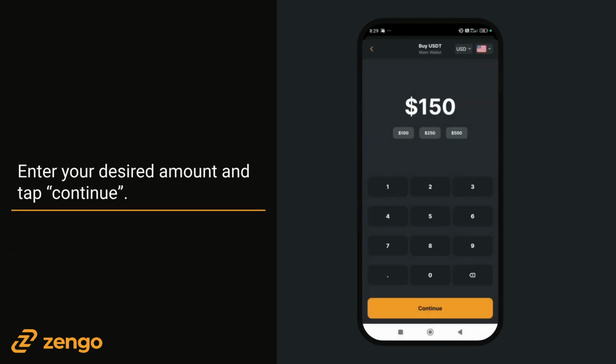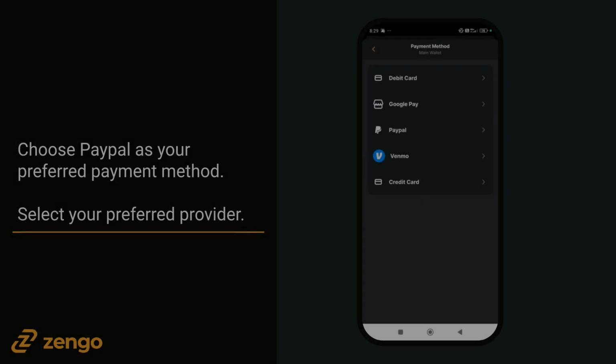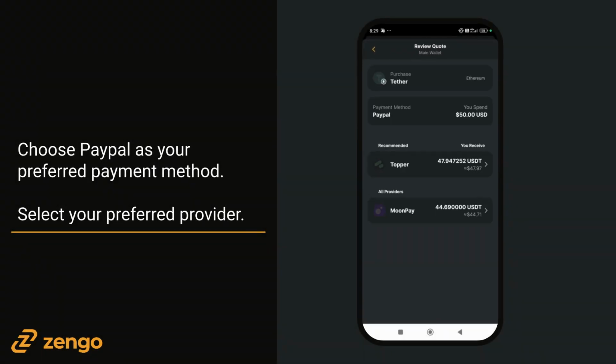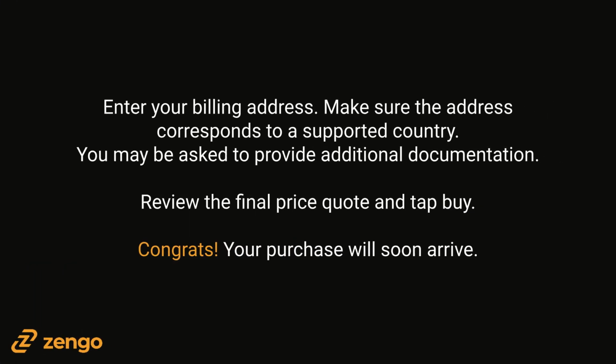Enter your desired amount and tap Continue. Choose PayPal as your preferred payment method. Select your preferred provider. Enter your billing address. Make sure it matches a country that's supported.